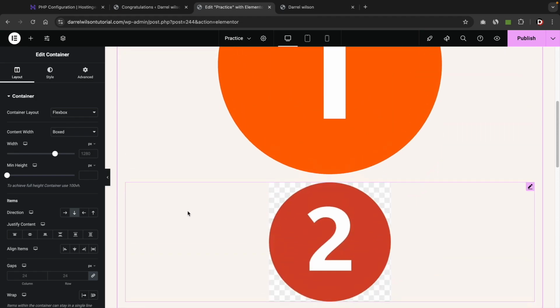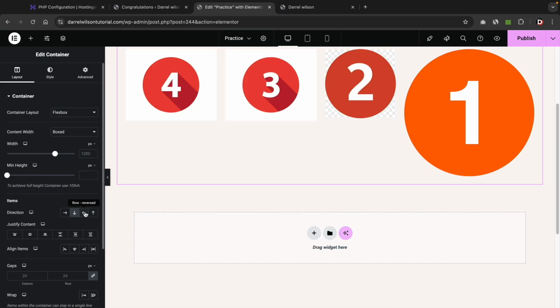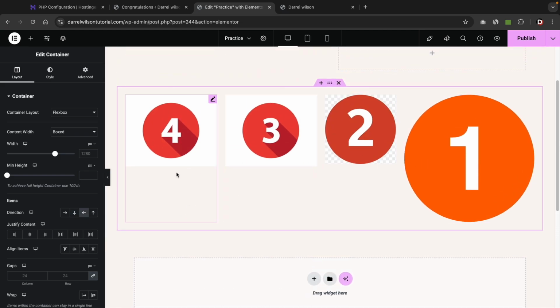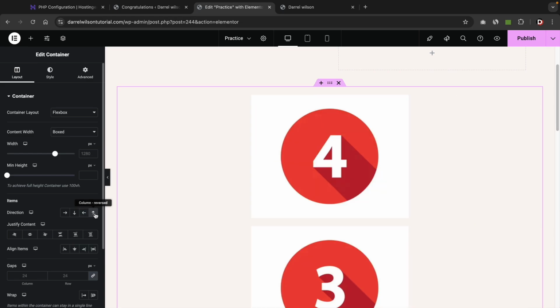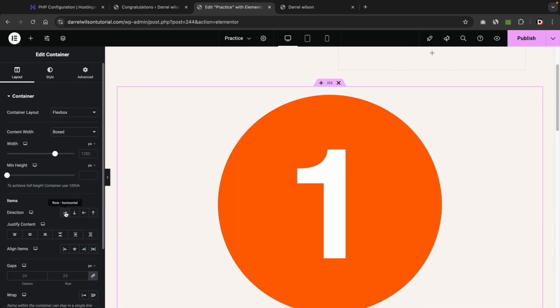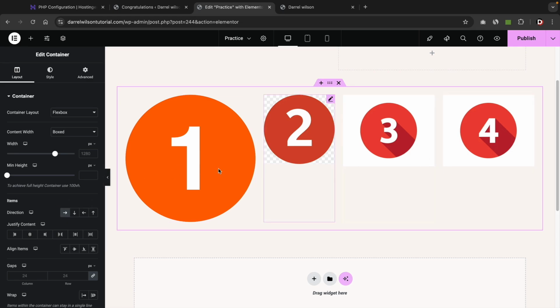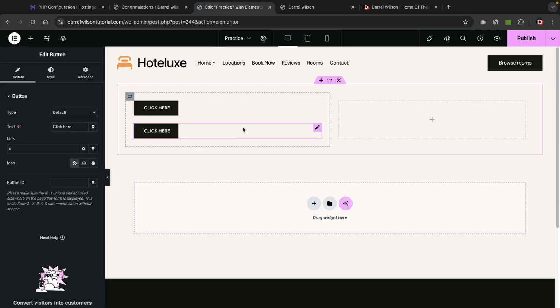So you'll see that there's 1, 2, 3, and 4. I can also do reversed, which now you'll see that it's reversed. So we can switch the elements here, or we can totally just completely reverse it like that. So that is another way on how you can use the Flexbox to manipulate elements. Now another example is stacking in buttons side by side.